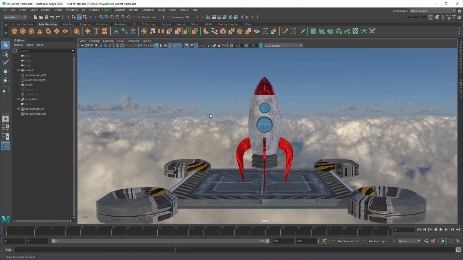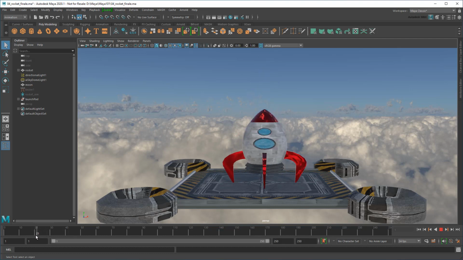Now, as part of our anticipation, we used a squash deformer to squash the ship down before takeoff. As great as that looks, I want to take it one step further by having my rocket wiggle back and forth like it's really getting ready to blow. Unfortunately, Maya doesn't have a wiggle deformer by default, so let's make one.